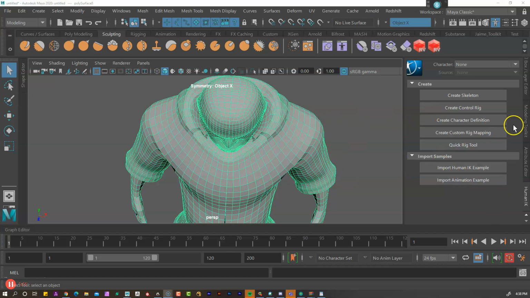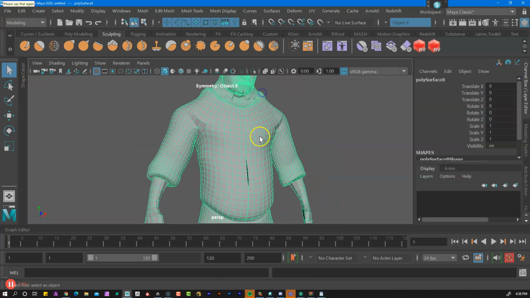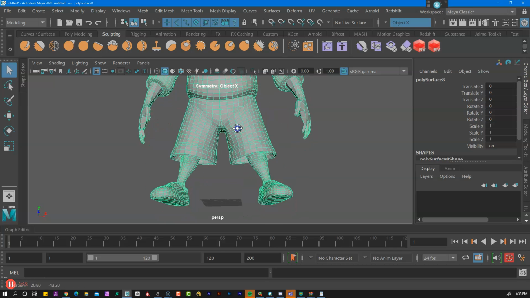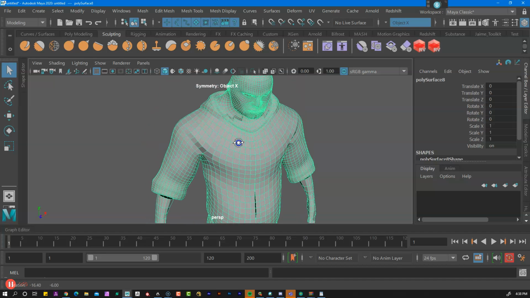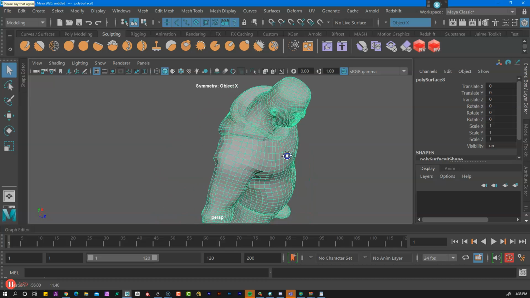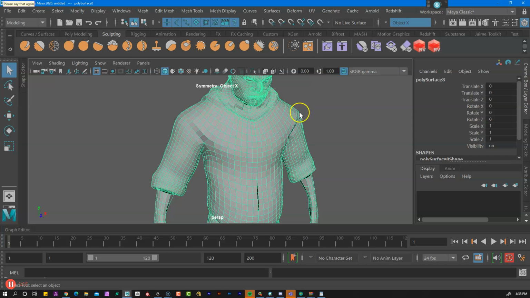Okay, so I'm looking at the assignment, and let me just take a quick look. All right, so the whole idea was to not rig, but remodel half a model that he provided you, and then you have to make the other side retopologize using the quadra and all that stuff.